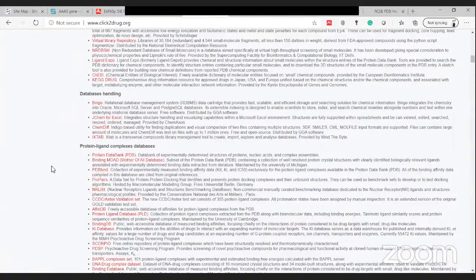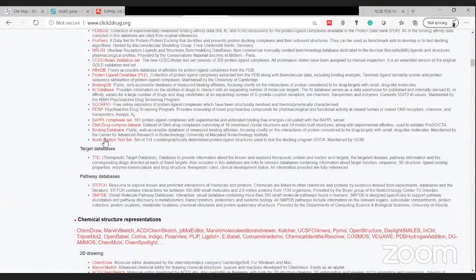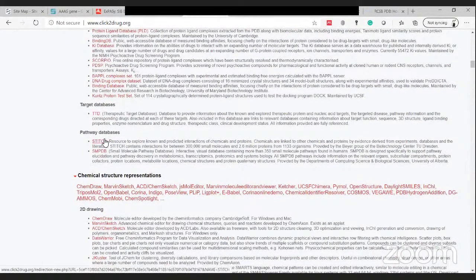And protein ligand complexes, I was telling you. Information about protein ligand is definitely available. Protein Data Bank is the best source, as I was telling you, and there are some other databases available. This is the Therapeutic Target Database. Those who are searching for targets, maybe the Therapeutic Target Database will help you a lot. And pathway databases, where you can take the interactions of the protein and particular ligand.